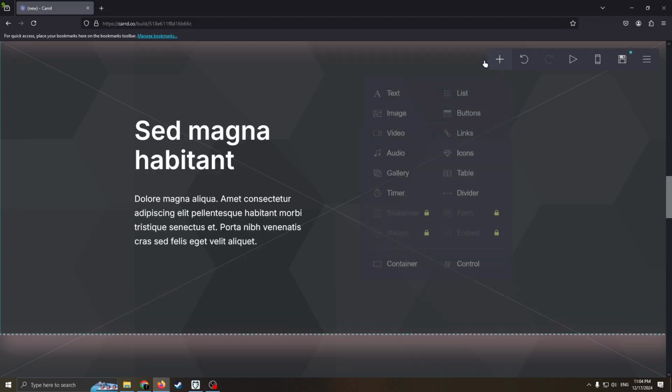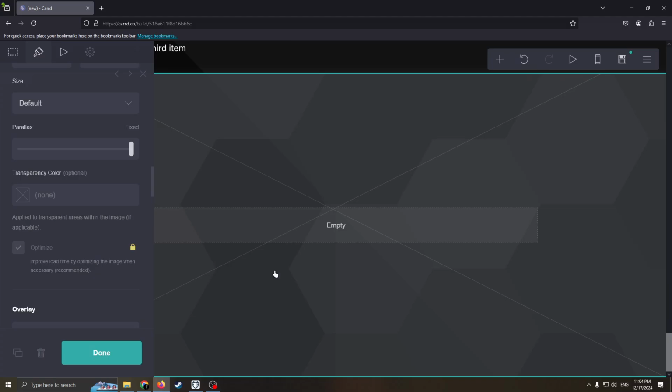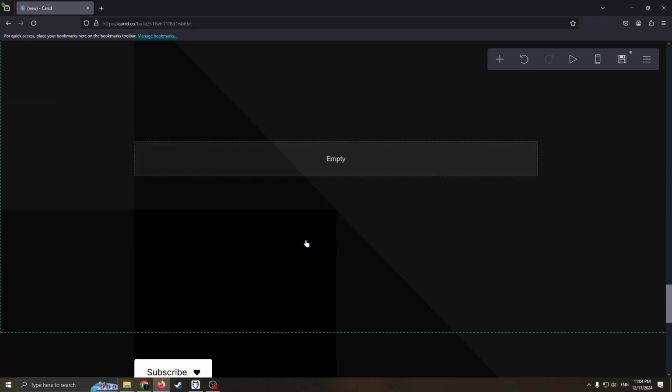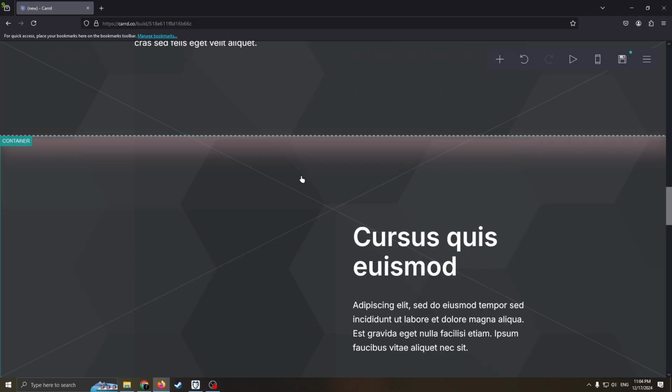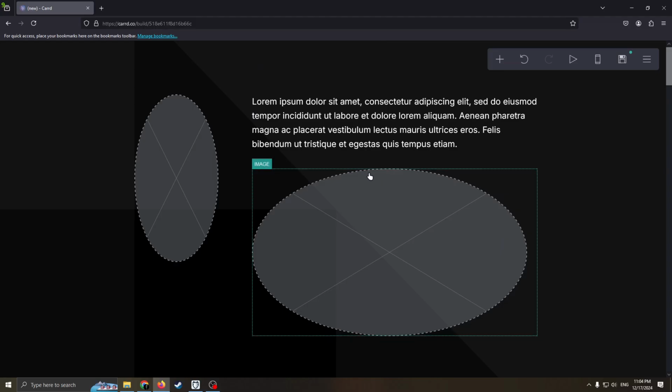Also, as I already showed you, you can add a new container if you need a new one, if you think that there's not enough.